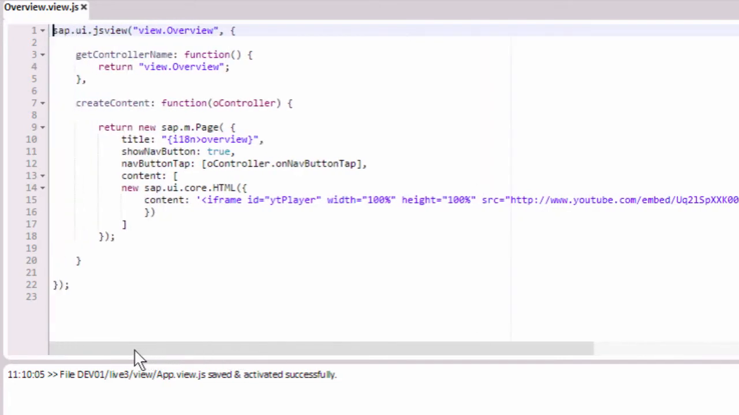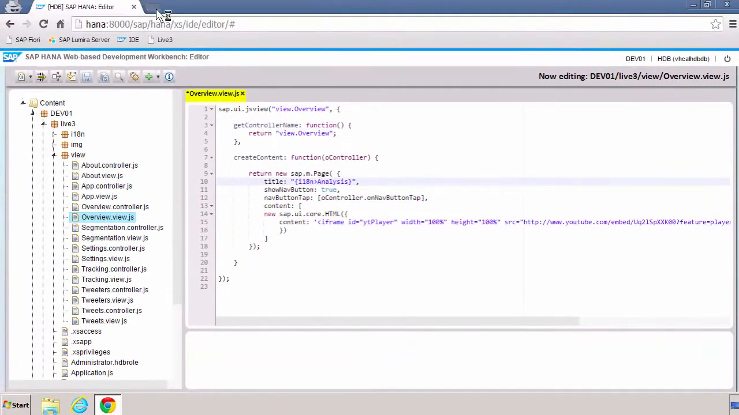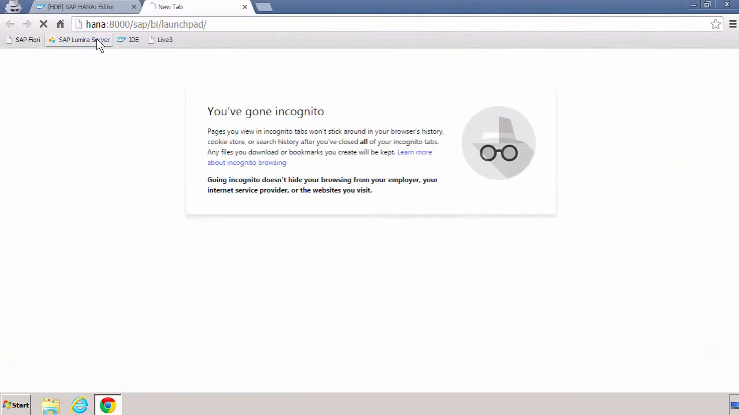Now, all I need to do is change a few things here. So the first thing I'm going to change is the title on the page. So I'm going to call this analysis again. So we're just giving it a different title. And then here, I'm going to change what we actually display. I'm going to actually display a URL. So what is the URL I'm going to display? Well, all I need to do is go back to SAP Lumira server.